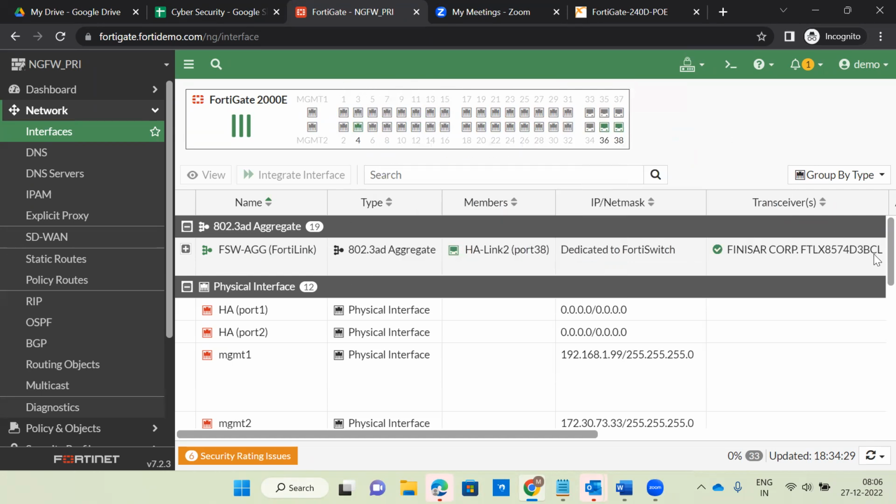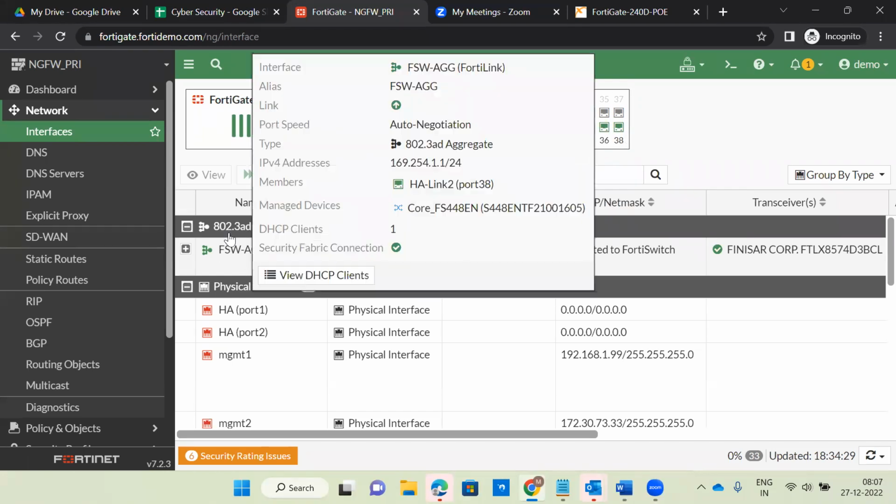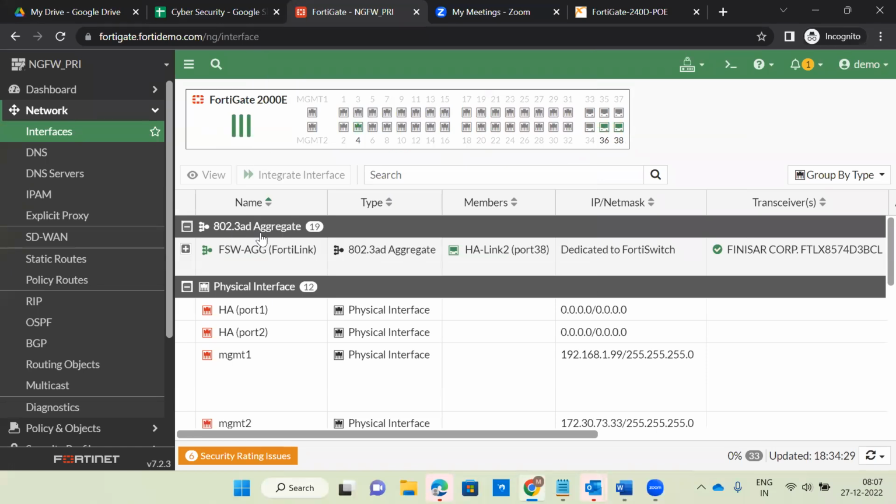Now these are the interfaces configured in this particular firewall where we are giving the demo. The first one is 802.3ad. This is called an aggregated interface. 802.3ad is basically an IEEE term, IEEE terminology.